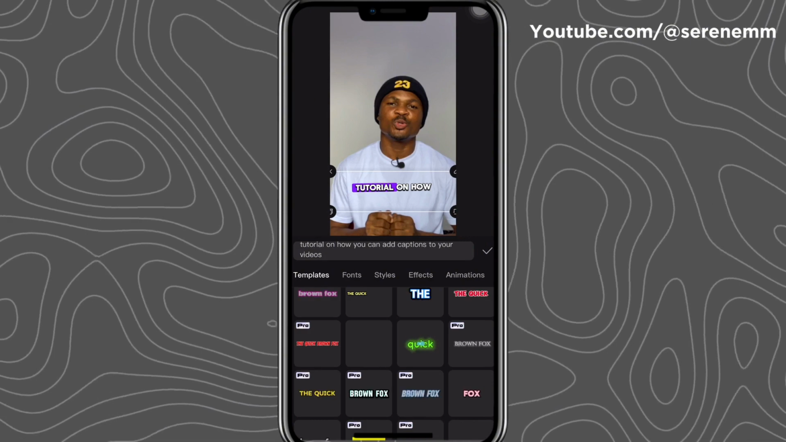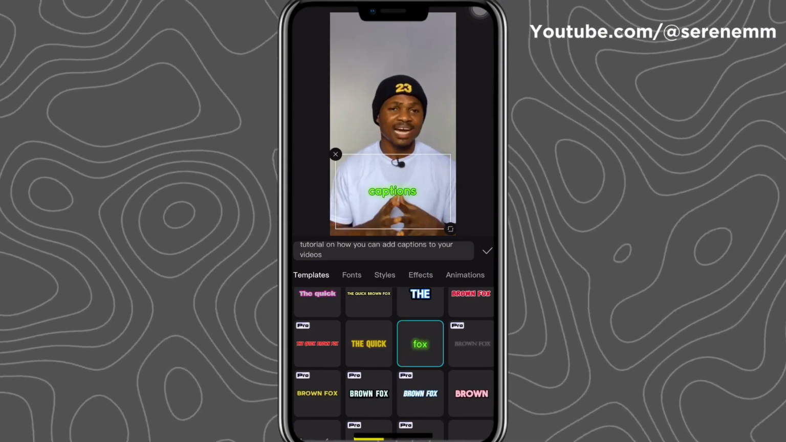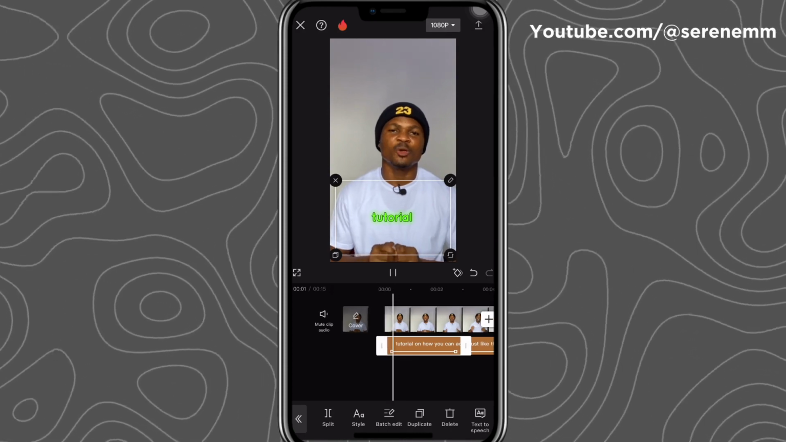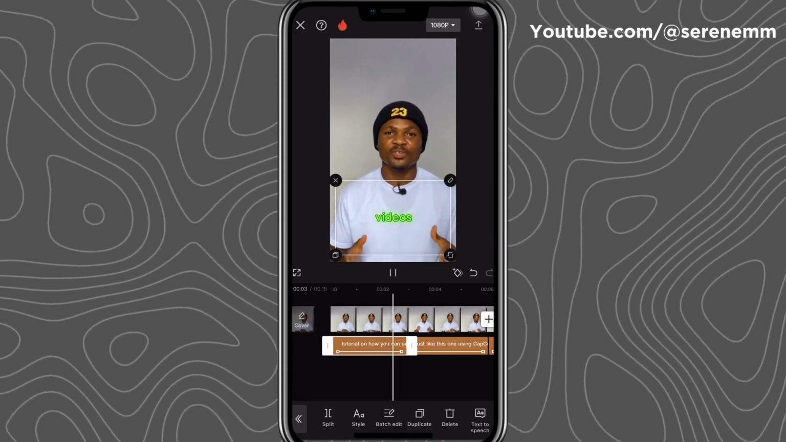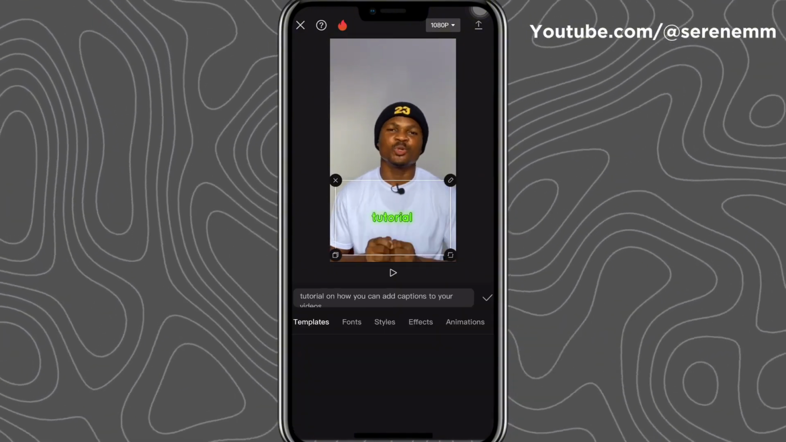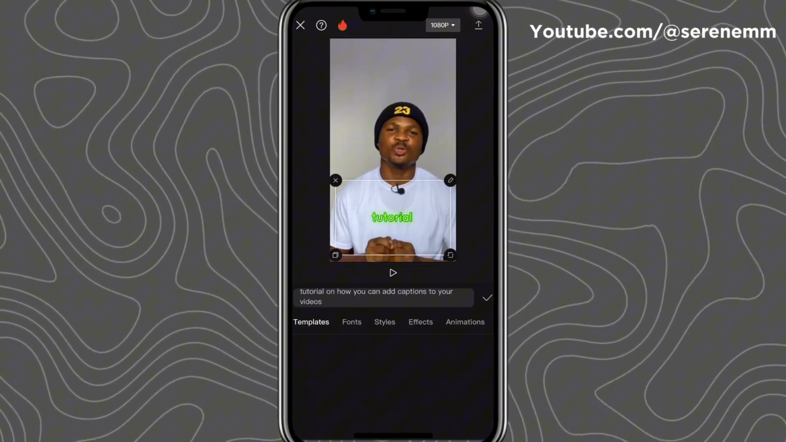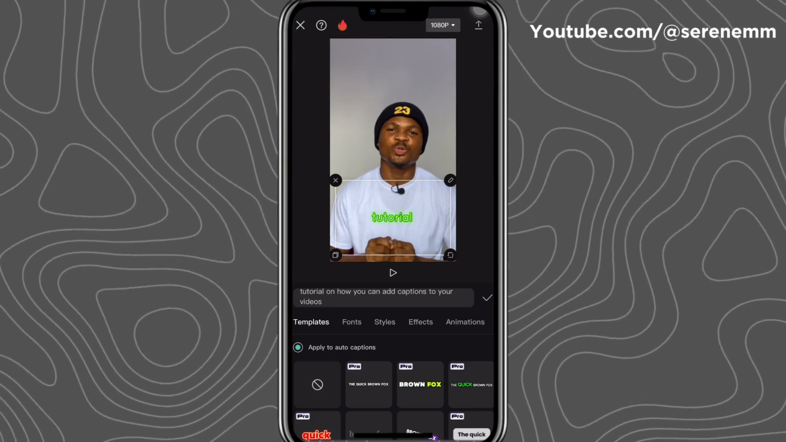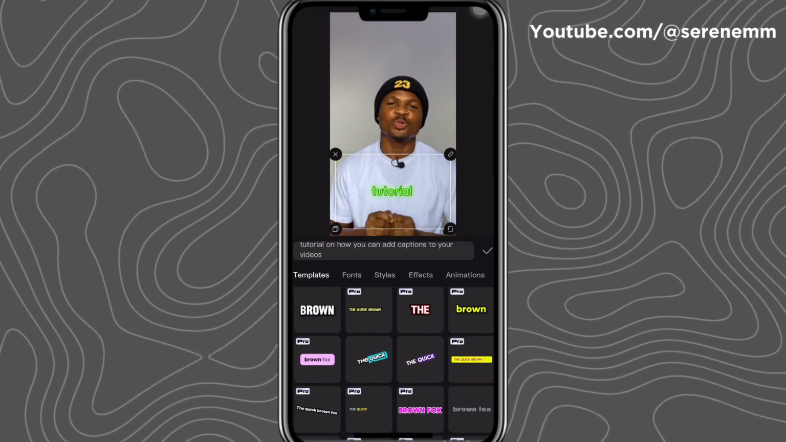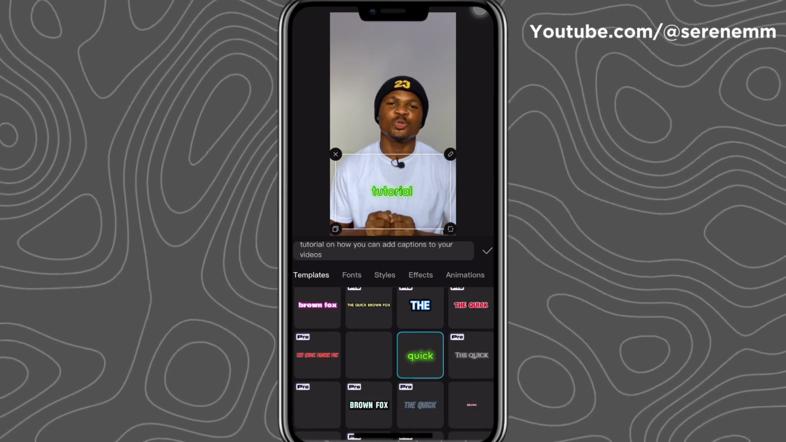So let me use this green one over here and let's see how it's going to appear, right? So that's what you can see on the screen right here. If you're okay with it, you go ahead with it, right? One thing that you should take note of is everybody has his or her preference. What I may like, you may not necessarily like the same thing. So I will advise you go with the one that fits what you want to do, right?